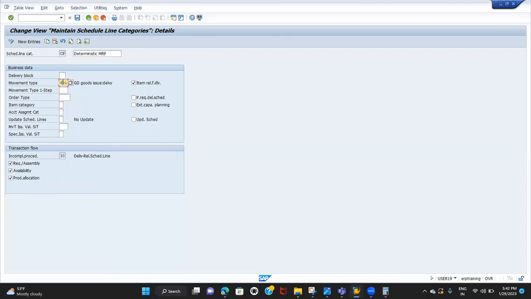Next, the order type, item category, and account assignment category: these three fields will be used for the third-party sales process. In this scenario, the goods will be procured from external vendors. Companies will not manufacture the material internally in the plant; they'll procure the material from external vendors. In this case, we'll use the third-party sales process and these three fields. We'll discuss it later, so we don't use it as of now.